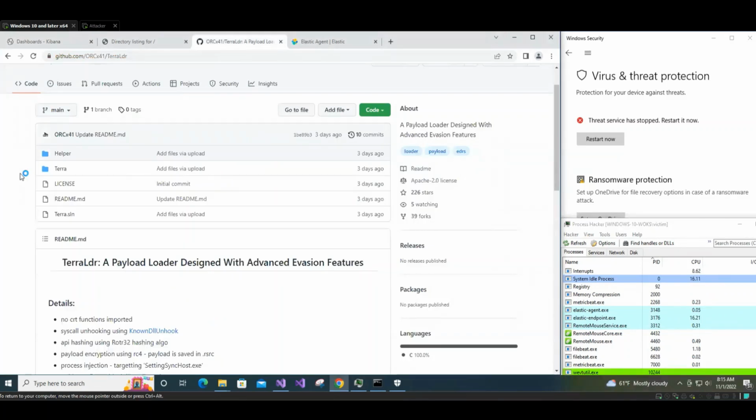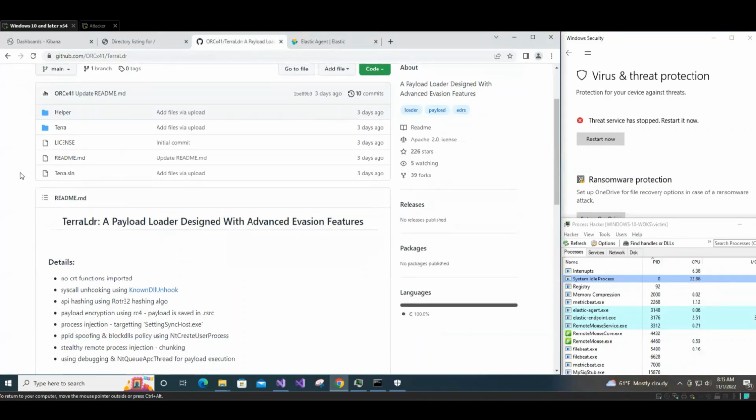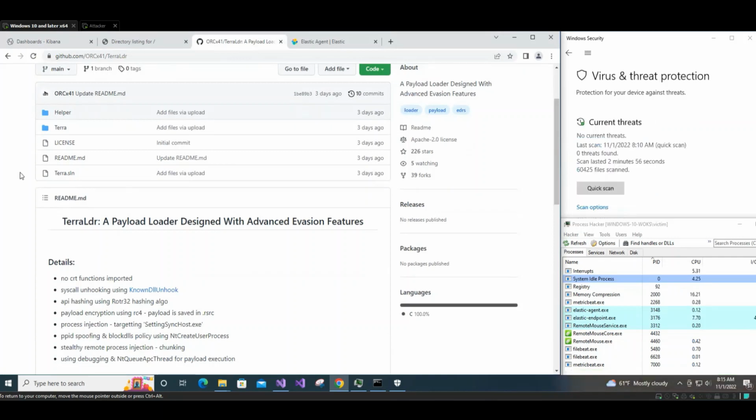And I wanted to test this out. I haven't deep dived into it too much, but from some preliminary tests and looking it over, I thought this was really cool in how it goes about evading certain antiviruses and things like that. So I wanted to test this out with PowerShell Empire. And before I go any further, this video is just for educational purposes only.